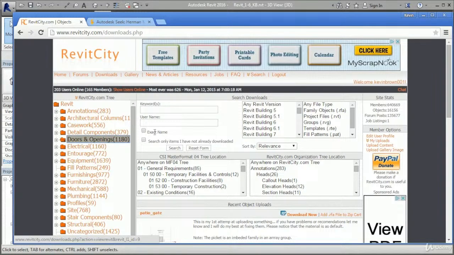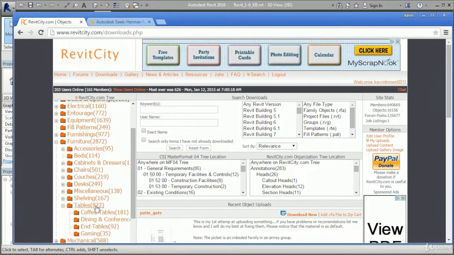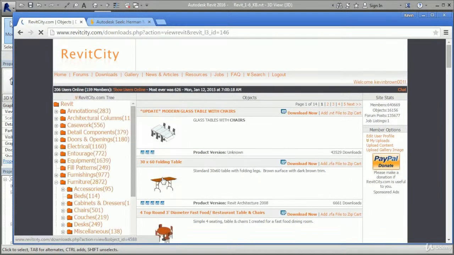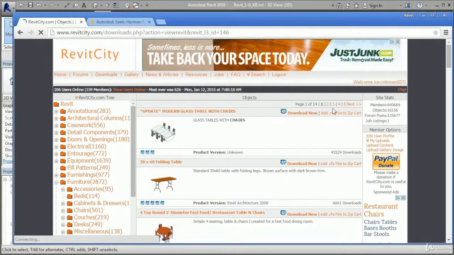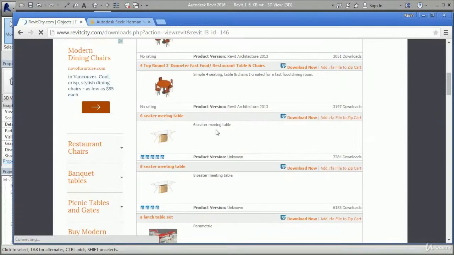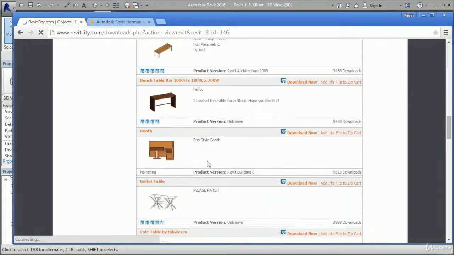And then we have categories such as architectural columns, doors and openings, furnishings, and we can find content here as well. So let's go to our furniture, and I'll just open this one up. And then let's go to tables, and we'll choose dining and conference tables. And after I've selected a category, I'm going to see a list of files. So there are 14 pages of files in this category. So we have folding tables. We can take a look down through restaurant type tables, a meeting room table, bar bench table, round table. So you find what you want.